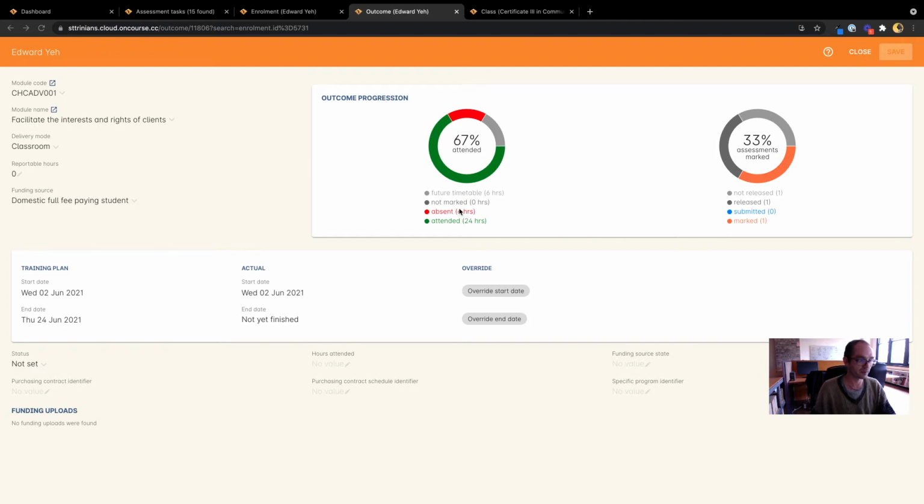So I know for the case of this class that the sessions are 6 hours long, which is why it says 6 hours. So they've obviously attended 4 sessions, they've missed 1, and this future timetable tells us that there is still 1 class yet to be delivered or run. And if you want to remove that from the equation that drives the graph, you can just click on it here, and it will redraw the graph as though it doesn't take into account classes that have yet to be delivered.